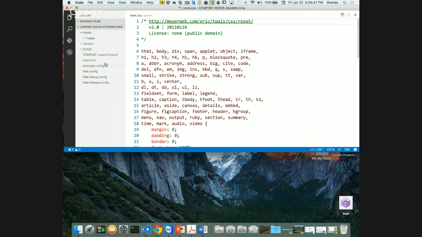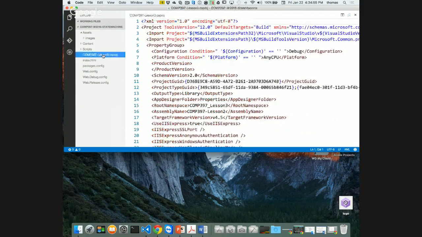Gone. All right. So too this other one, which is COMP397 lesson 3 CS Proj. It's not a C# project file, and I'm not going to use anything like this for my project. So I can get rid of this too.